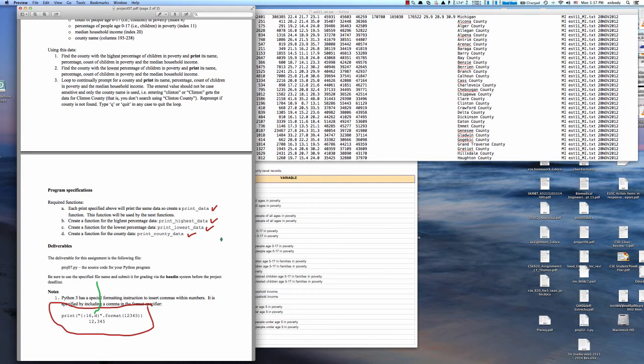And so that'll actually insert the commas in the right place. So in this particular example, I just formatted with 16 comma D and just gave it the number 12,345, and when it printed it out, it was 12 comma 345. So when you're printing the population data and the income data, this prints it pretty nicely.